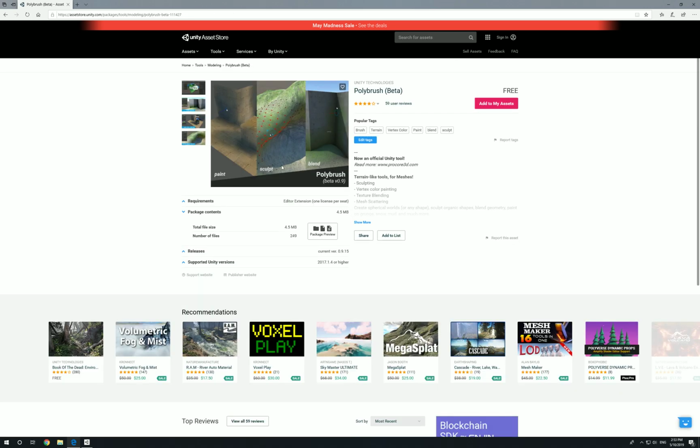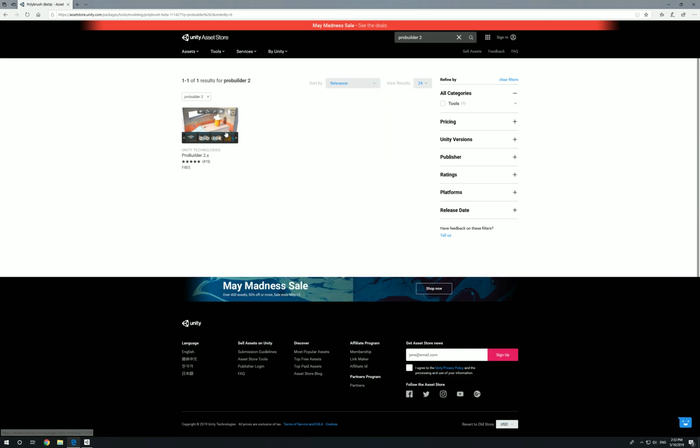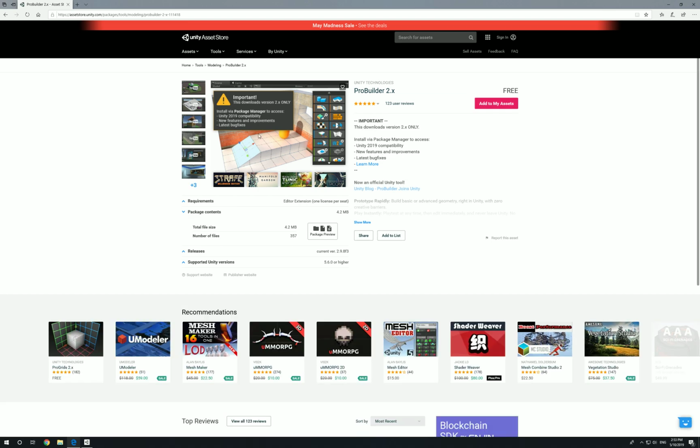Which you can paint, sculpt, blend. It's great. And the next one is Pro Builder. And with this one you can actually design your level, which is basically, if you're coming from something like Black Ops, kind of like Radiant.